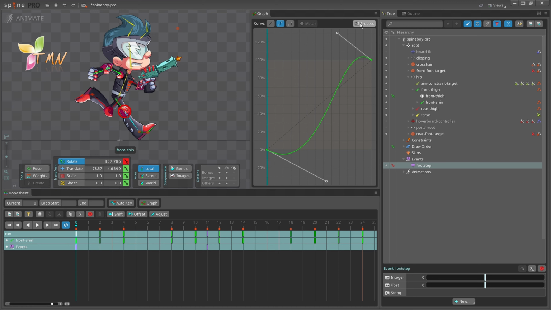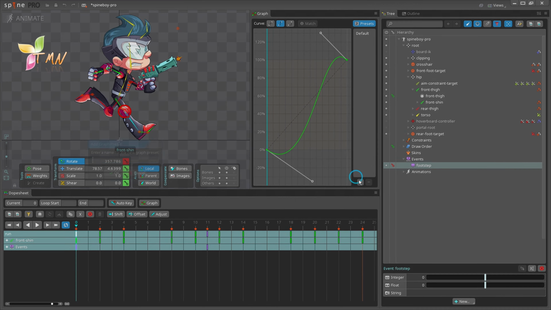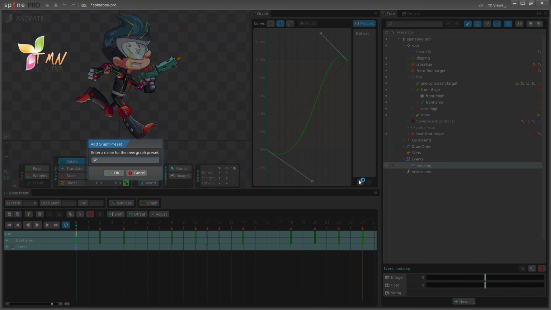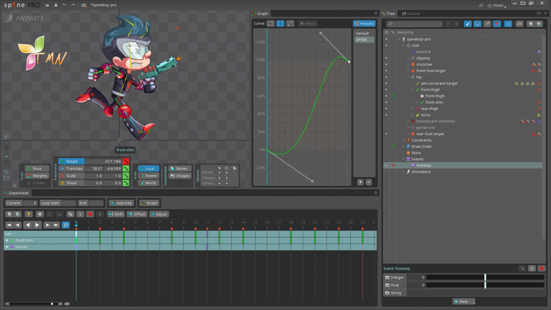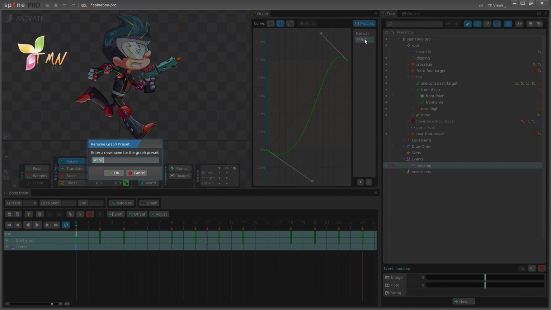Selecting a curve in the preset section of the graph view applies it to any selected keys while a preset is selected. Changing the curve or curve type in the graph view updates the preset. Presets are added and removed using the plus and minus buttons, and may be renamed by double-clicking the preset.